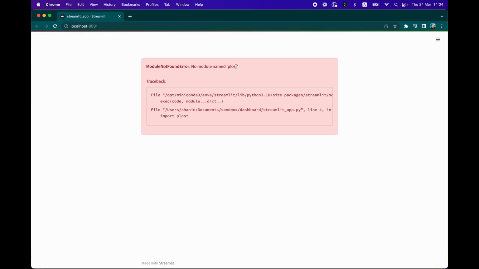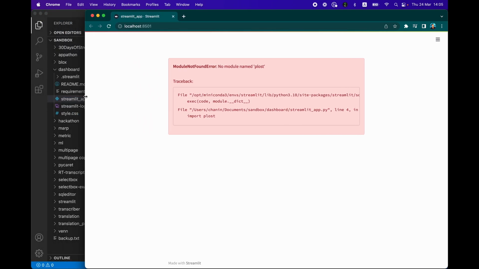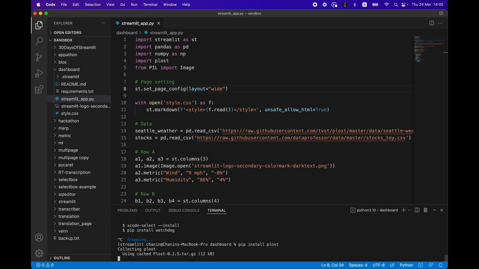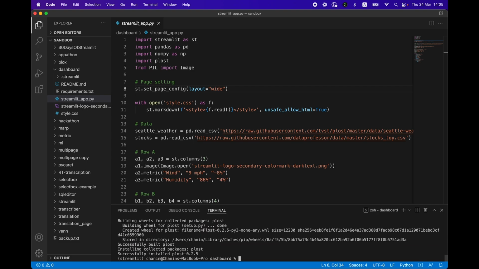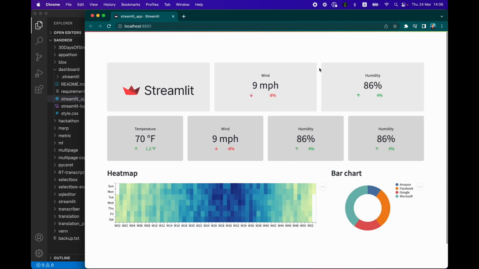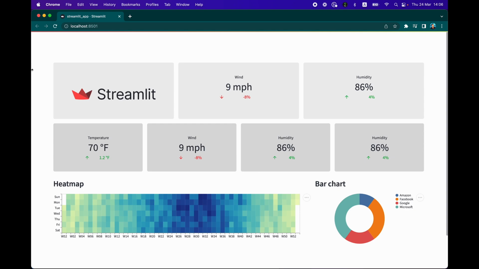It loads up. Okay, so it appears that I haven't yet installed Plotly. Let me do that. pip install plotly. Plotly is a data visualization library which allows you to create data visualizations easily in Streamlit. Now that we have installed it, we're going to run it again. There you go. This is the dashboard that we're going to build today.